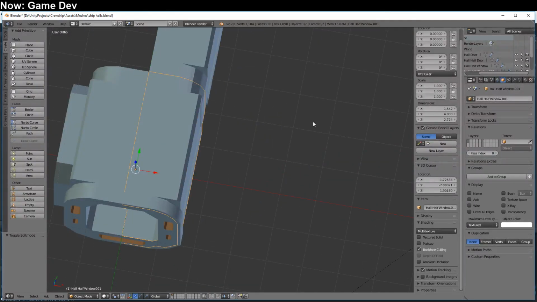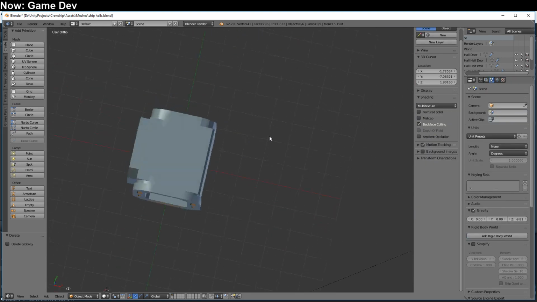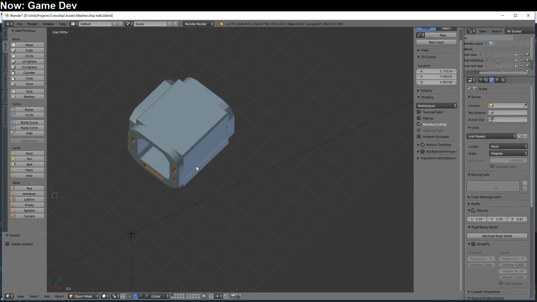And we're going to call that the wall. So this is a hall half wall. And this is a hall half door. And those things combined work fine together. The question is how good they're going to look.